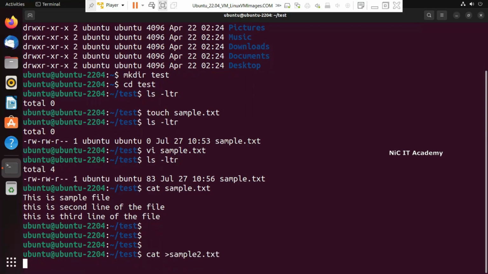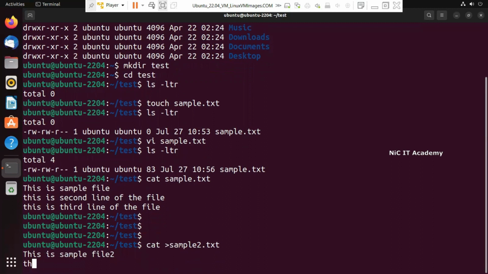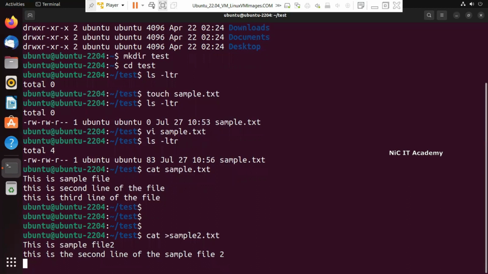See here, it will be blinking and it will ask you to enter the content of the file. So this is sample file 2. This is the second line of the sample file 2. Then you can press Control D. So it will write and then quit. Control D to quit it.